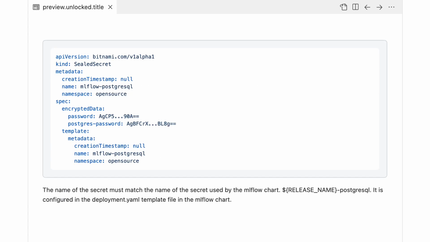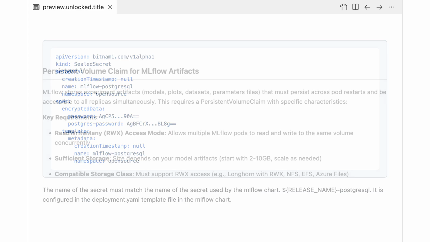The secret name follows the pattern release name-postgresql. For a release named mlflow, it becomes mlflow-postgresql. Create sealed secrets using the kubeseal CLI. Generate a plain secret with kubectl, pipe it to kubeseal for encryption, then commit the encrypted YAML file.